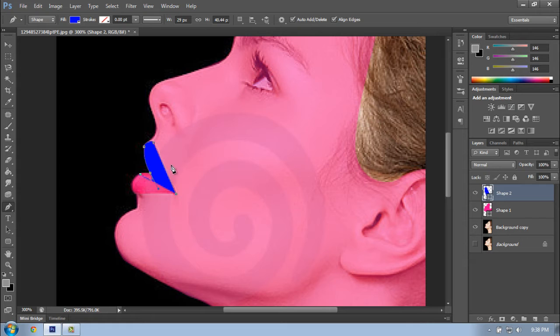you can see right there, there's a really good example of how it follows this line and curves up. We don't want that. So we're gonna hold Alt and then move it over here.